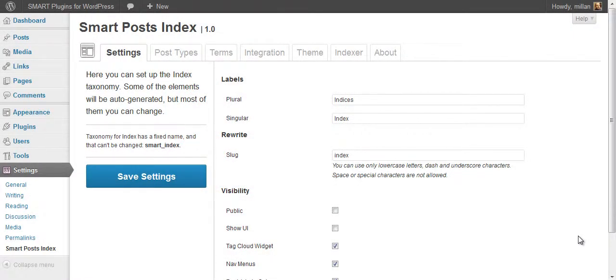Smart Posts Index is a WordPress plugin capable of creating a letter-based index for your posts. The plugin supports default and custom post types, and it works by adding a new taxonomy called index, with the codename Smart Index.